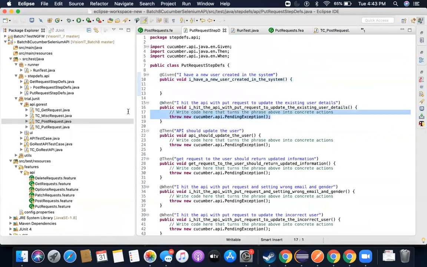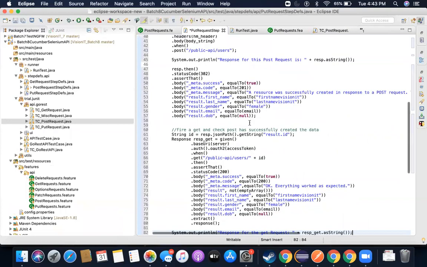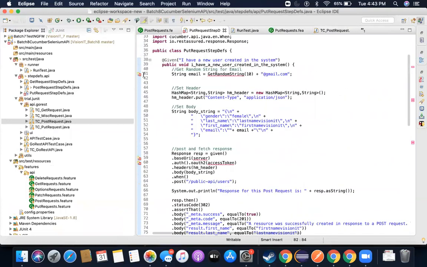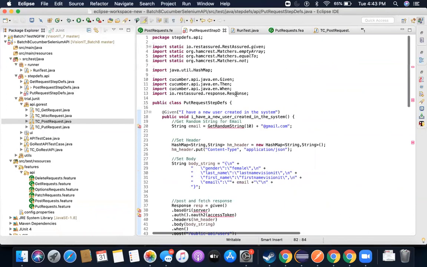Right, so I should be putting this here. Now it becomes very, very huge, isn't it? So let me do one more thing. Let me first of all extend this, because everything has to be extended to test base, otherwise that state sharing I was talking about of request specification and response object will not be there.